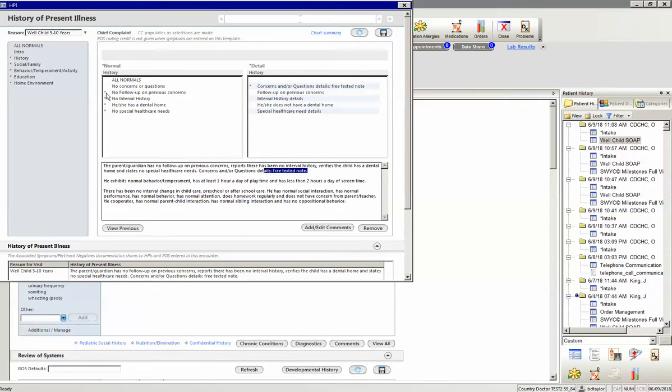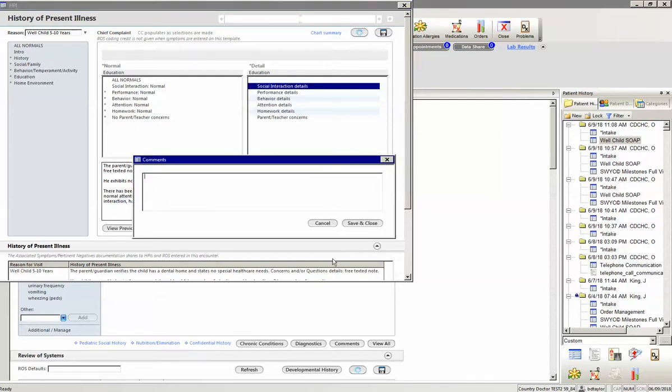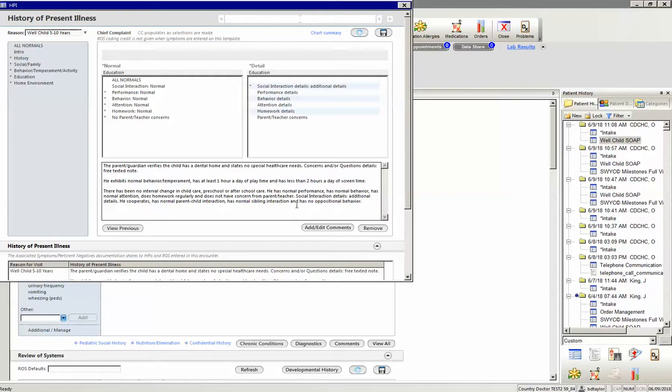I can also remove any of these items if I didn't actually discuss or follow up on any of these items. So I can click on a line item over here, and you'll see as I deselect the item, it will remove from the HPI note below. So I could do that for each section from the left-hand panel. So for example, education, if I didn't actually discuss this or it wasn't a normal finding, I can deselect it here, and I can even add additional details using the right-hand panel. And that information you'll see pulled in down below.